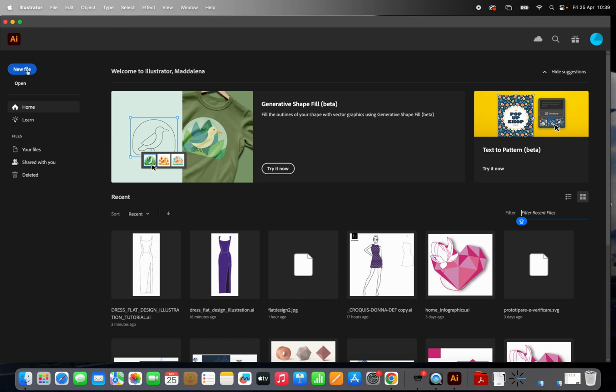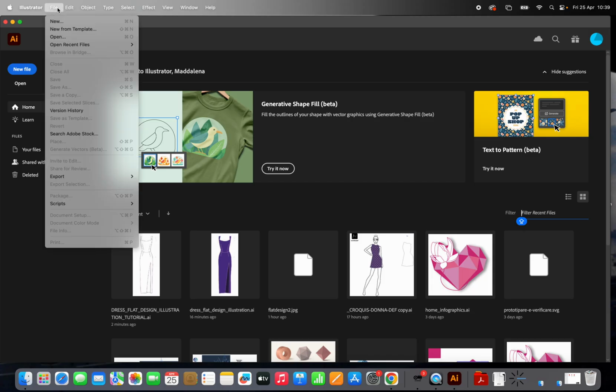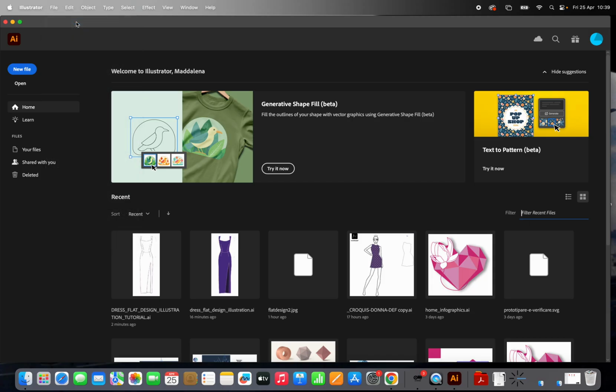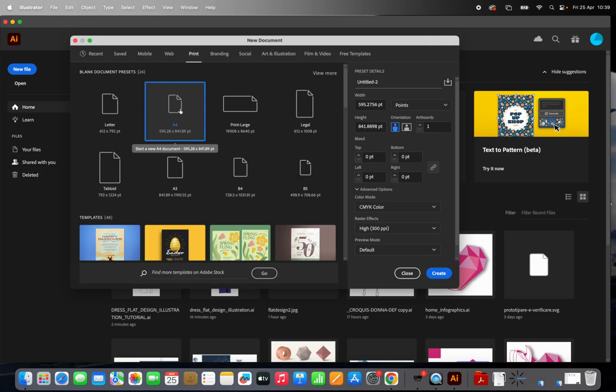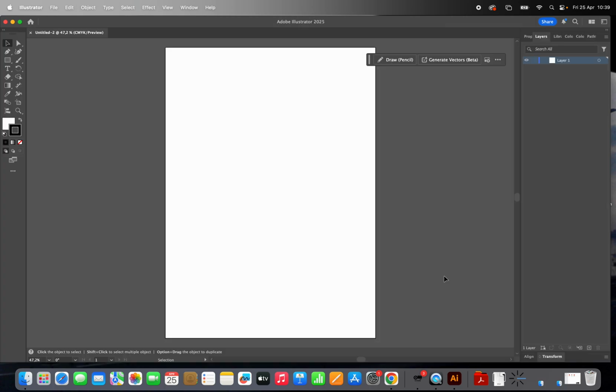Then you need to create a new file. You can click on this button, or you can go in the top bar, File, New. You need to select the dimensions of your artwork. For this exercise, I want you to choose Print and then A4 format. You put the unit of measurement in centimeters, and then you click on Create.